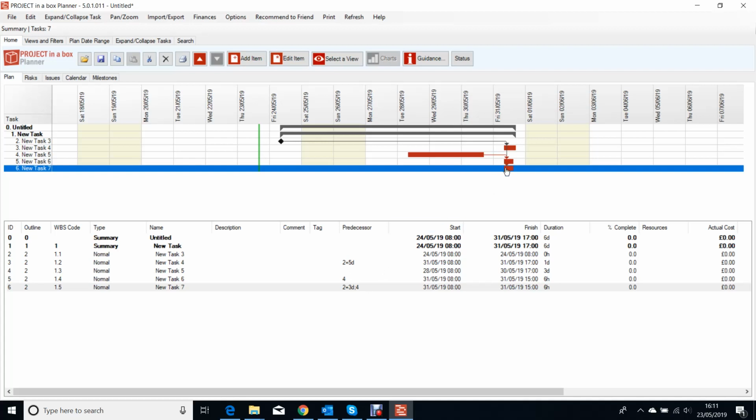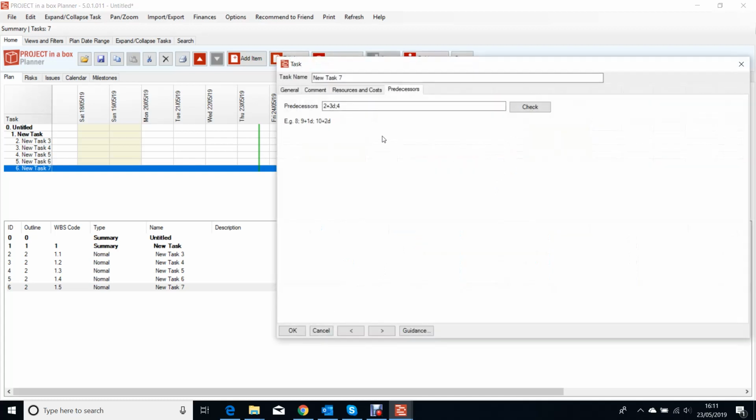Now you'll see there are several arrows flowing into this one. And in fact, if we made that rule a little bit more obvious, let's do task four plus 3 days like that, just to push it out.